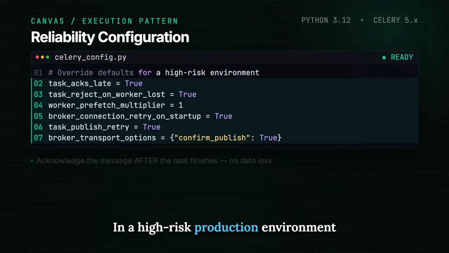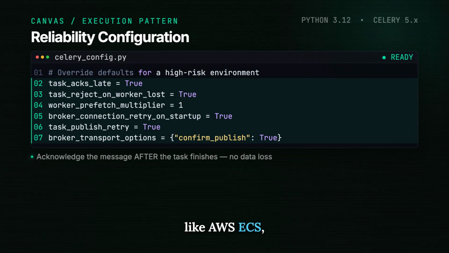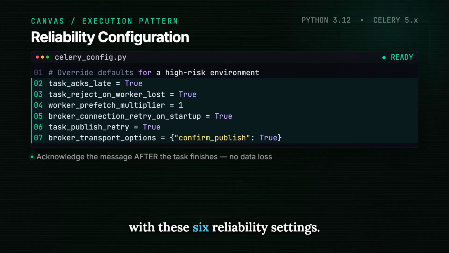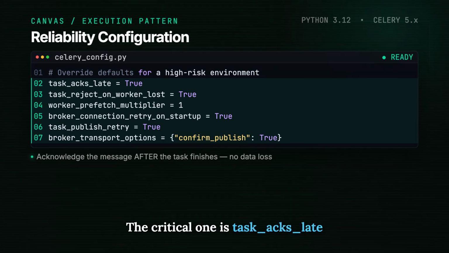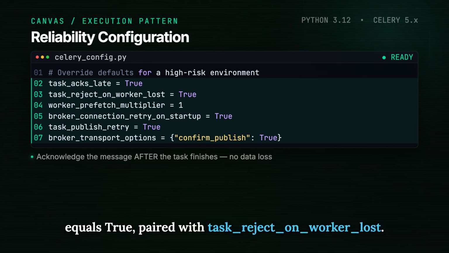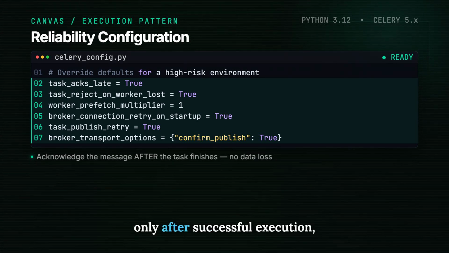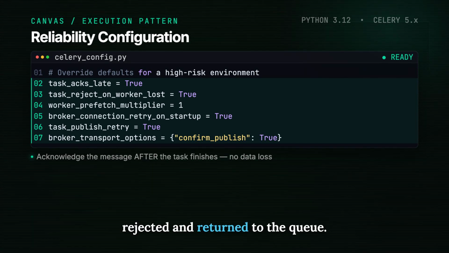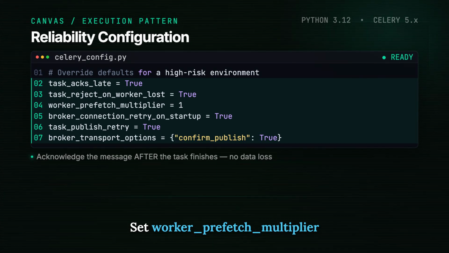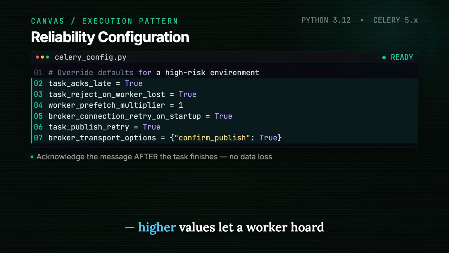In a high-risk production environment like AWS ECS, override the Celery defaults with these 6 reliability settings. The critical one is task_acks_late equals true, paired with task_reject_on_worker_lost. This means a message is acknowledged only after successful execution, and a crashed worker's task is rejected and returned to the queue. Set worker_prefetch_multiplier to 1 for even load distribution. Higher values let a worker hoard tasks while others sit idle.